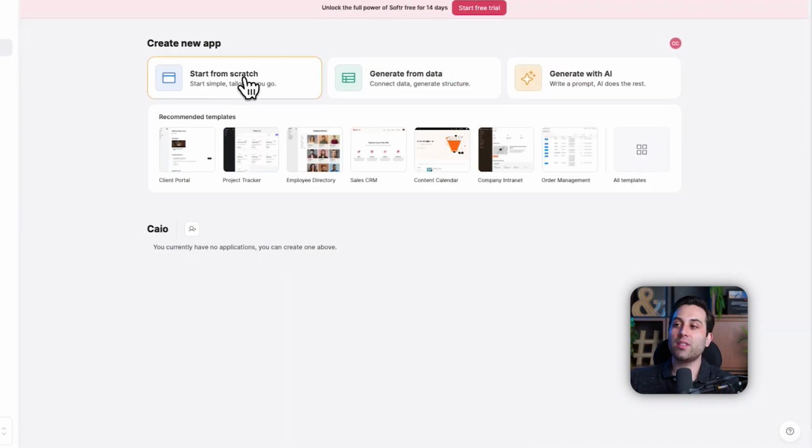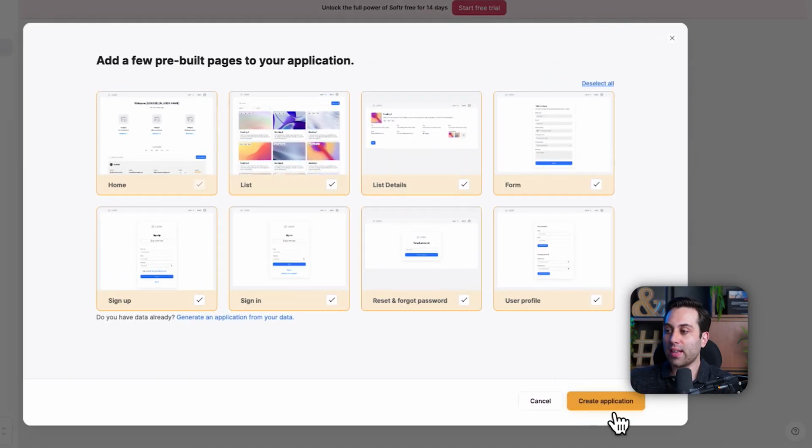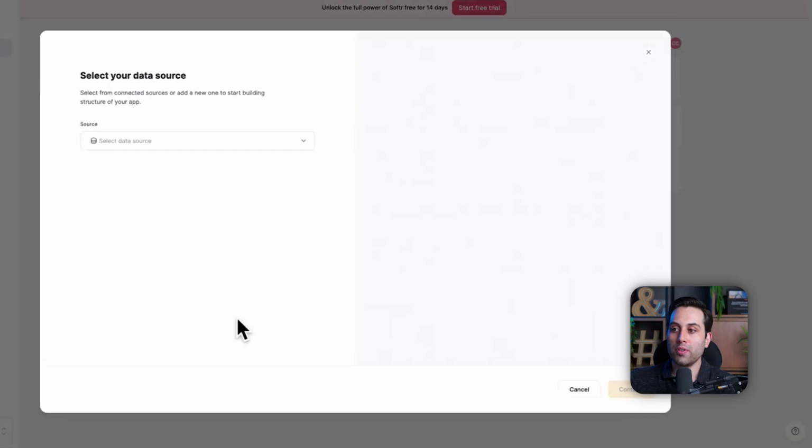Now, once you click here to start from scratch, you can click create application here, or you can generate an application from your data.